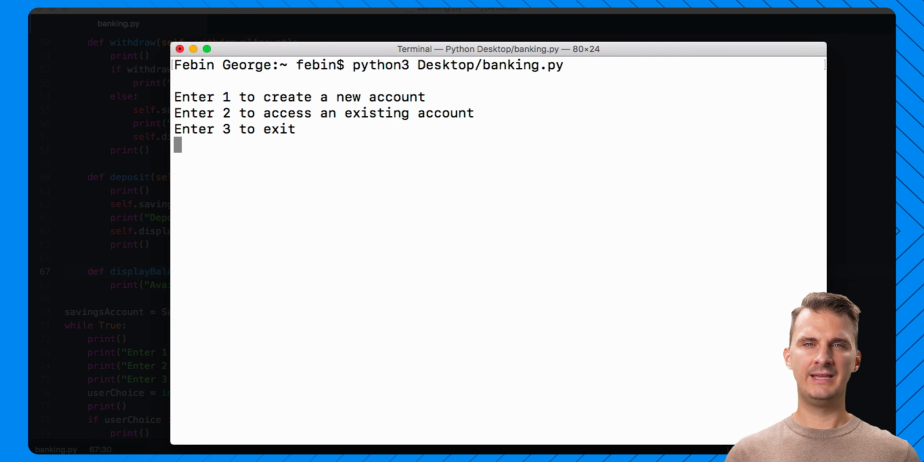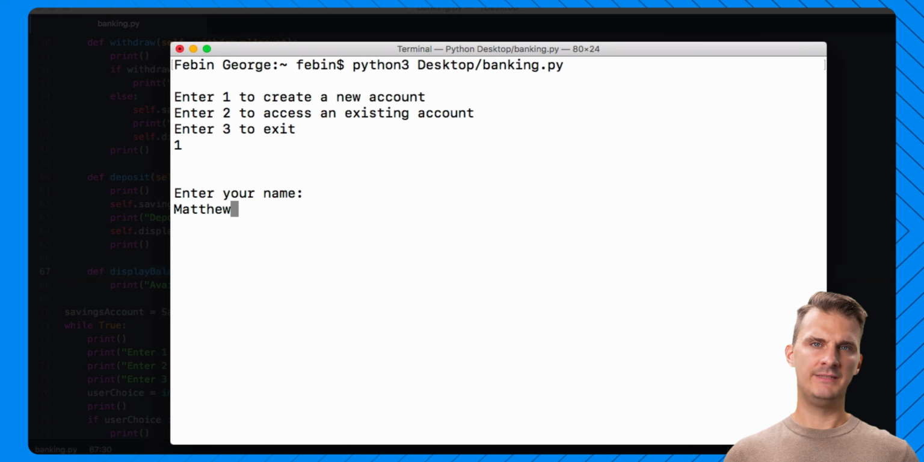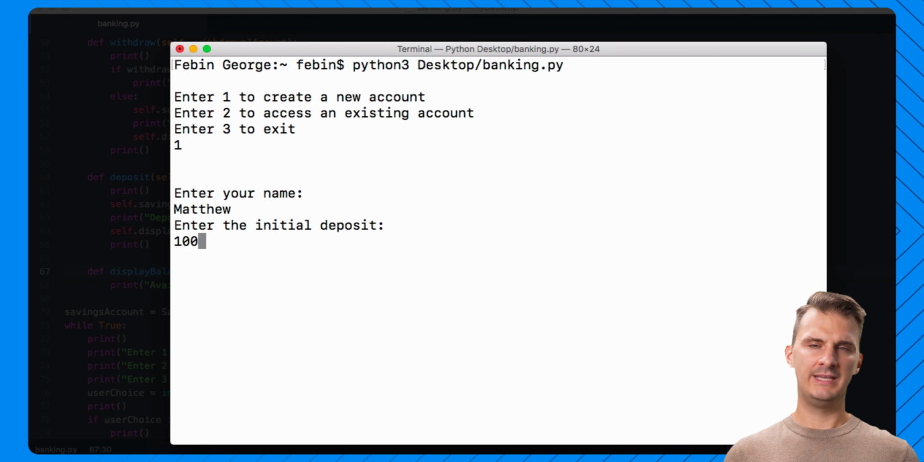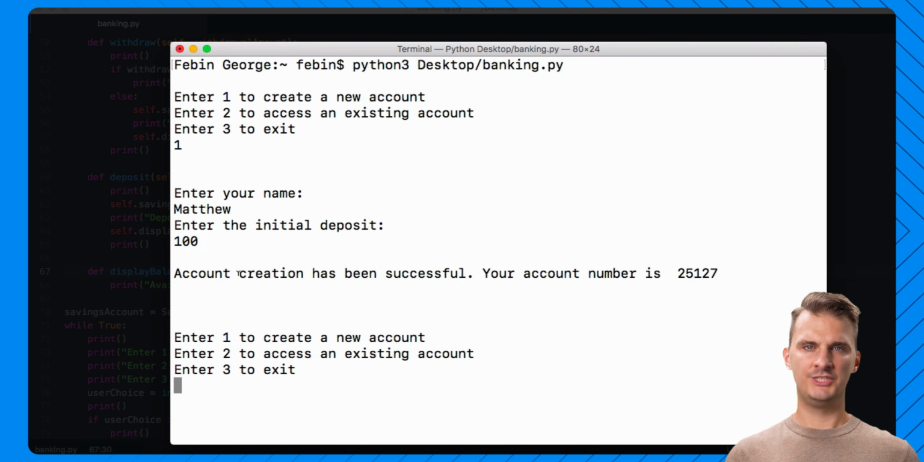So let's first create a new account. Now we are asked to enter our name. Let's say we enter the name Matthew, and then the initial deposit which I'm making is $100. So now we have a message that says our account creation has been successful, and we are provided with our account number which is the random 5-digit number 25127.